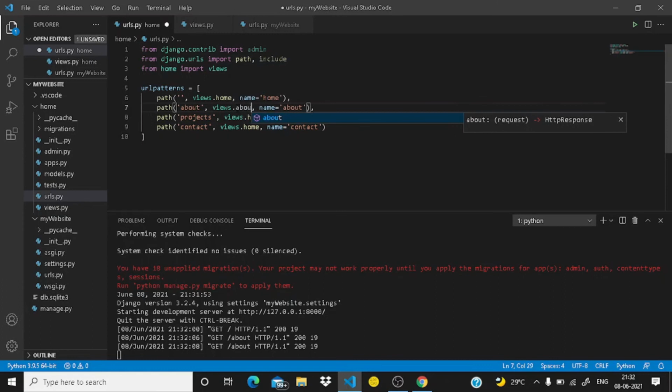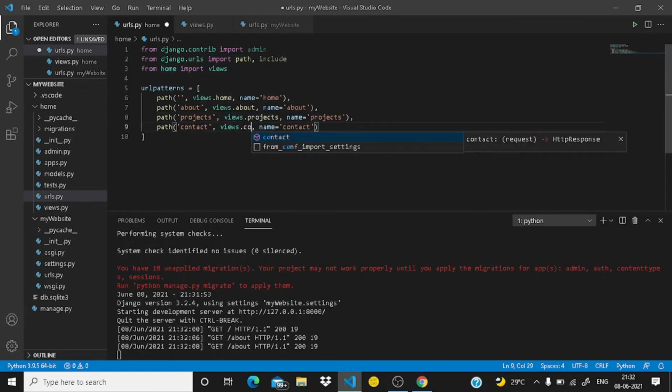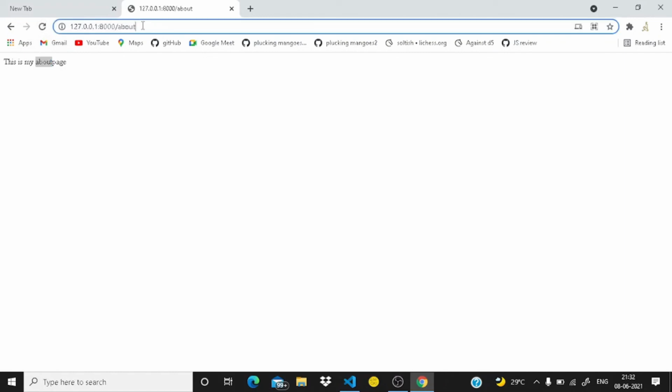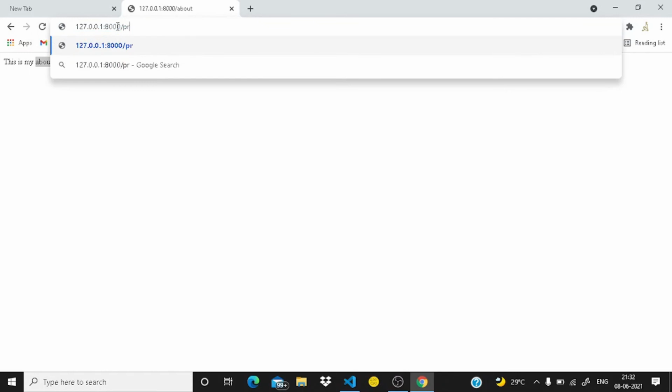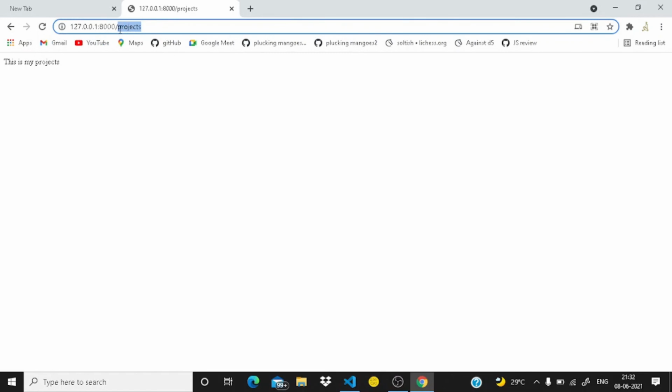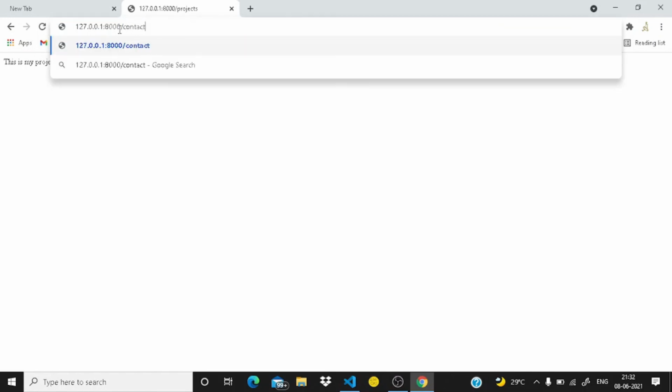Type here views.about and here views.projects and here contact. Okay, now let's check it. It will definitely work. You can see this is our about page. Now let's check for our projects. Here this is your projects page. This is my projects. You can see now this is contact. You can see this is my contacts page. So you can make an unlimited number of pages using this.